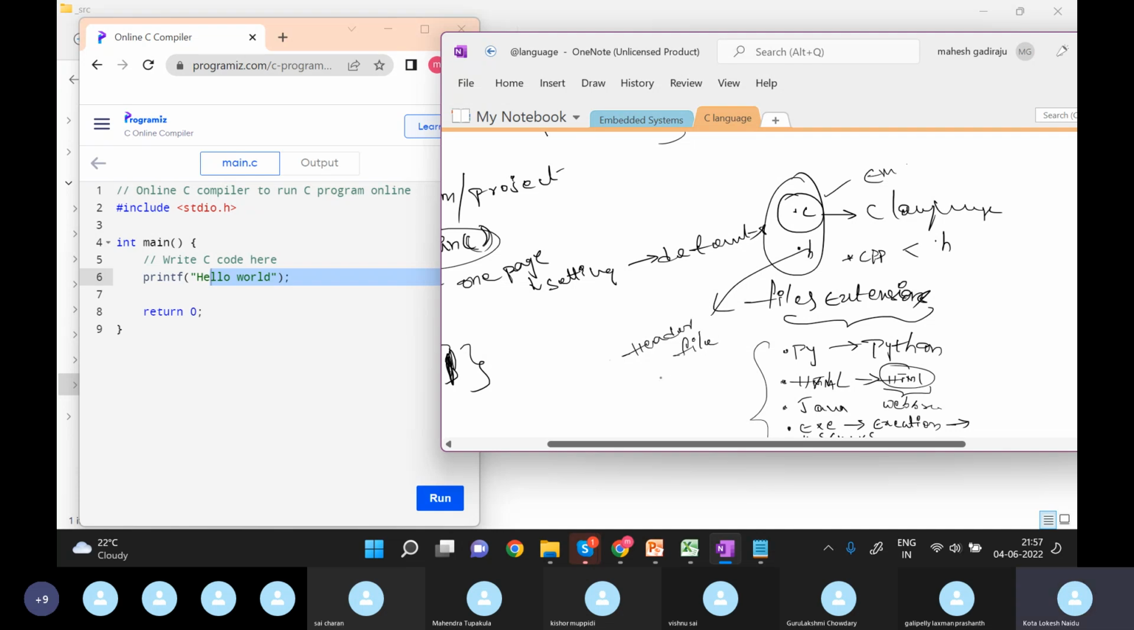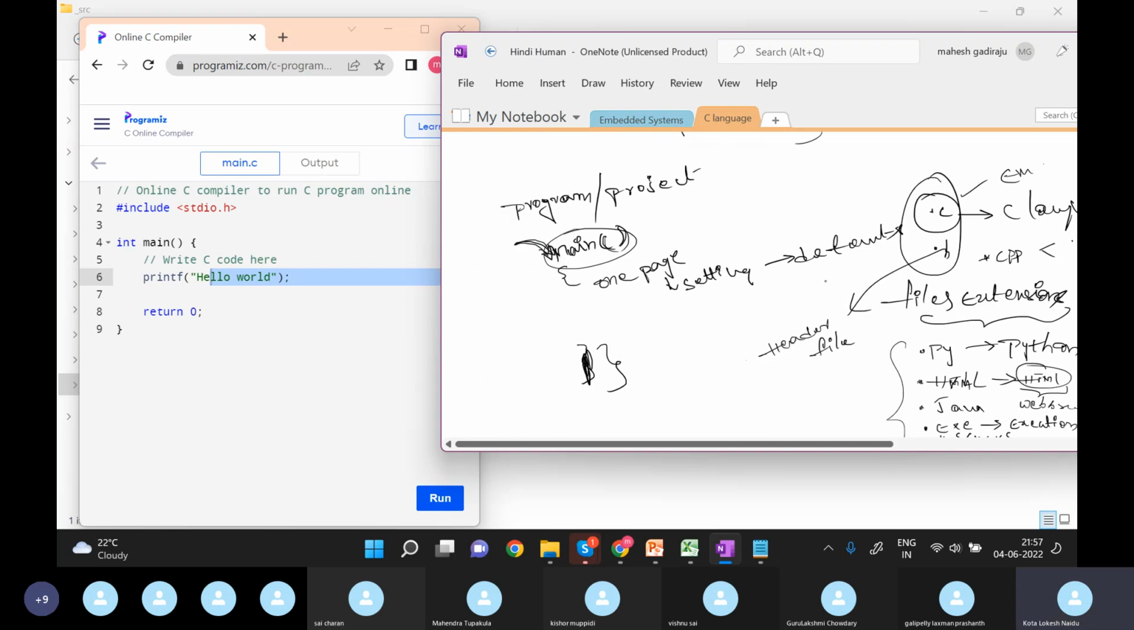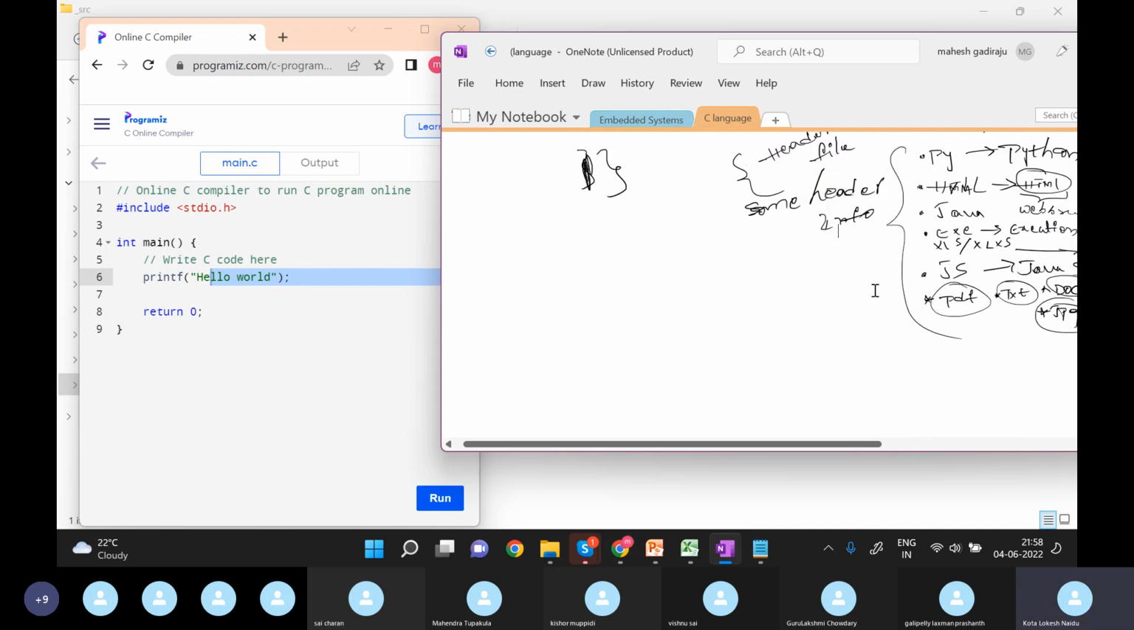Seriously, guys, I'm very sorry, but you have to tell all these basic things. Header file. That header file, what will it hold? It will hold some header information. We can see what kind of header it will hold. Getting it?